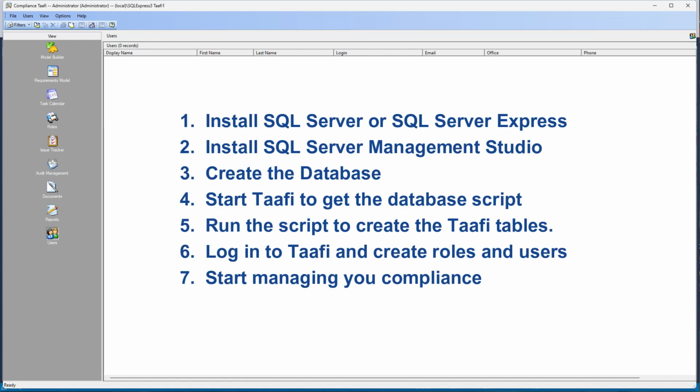So to summarize the steps for setting up Taafi, you want to make sure that you've installed SQL Server or SQL Server Express and SQL Server Management Studio. You'll want to go into SQL Server Management Studio and create the database. Then you're going to go to Taafi and get the script to create all of the Taafi entities in the database. Then you'll be able to log into the database through Taafi. At that point, you'll want to add your roles and add your users. Then you will be ready to start managing your compliance activities.